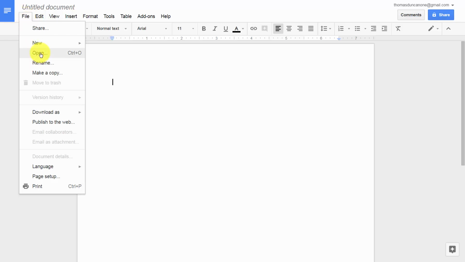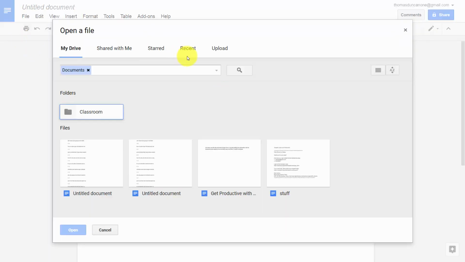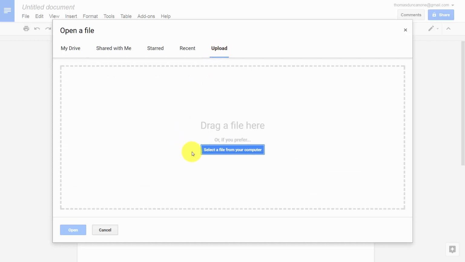And that Open command is going to take us to our hard drive, and we're going to take a look at finding a document. It's going to take us to a certain screen, and we're going to click Upload. Then you'll note that you can select a file from your personal computer.